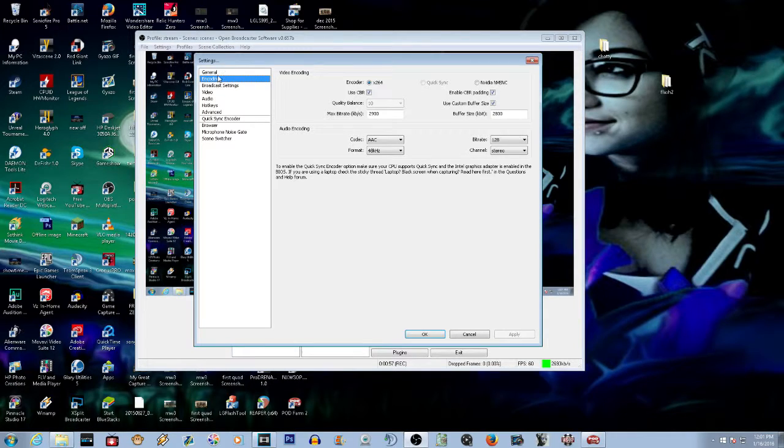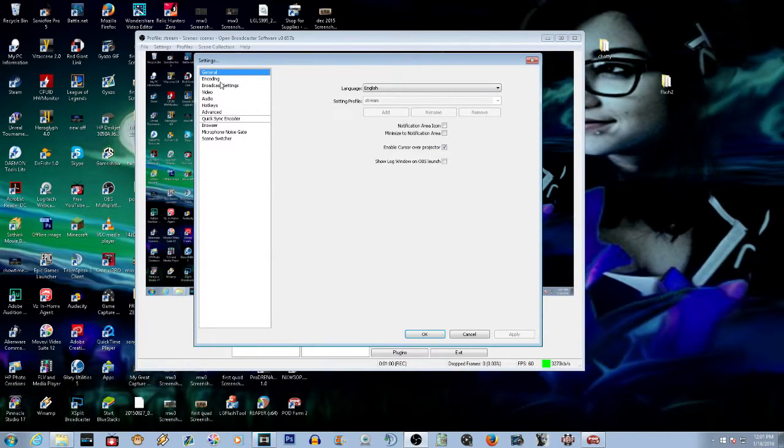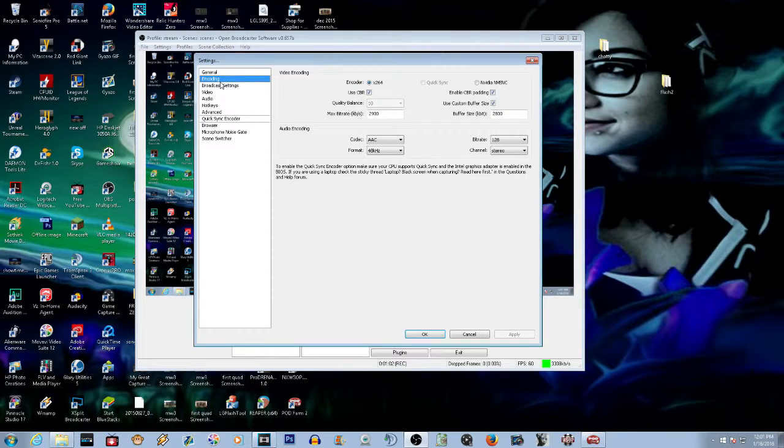Let's start off with the encoding, because general doesn't change. For my encoder I use x264. I tried NVIDIA NVENC and I tried QuickSync before. It does not work. I get better quality with x264, and most streamers will probably have the same encoder. I use CBR because since I stream on Twitch, I need to use CBR. If not, I cannot stream.